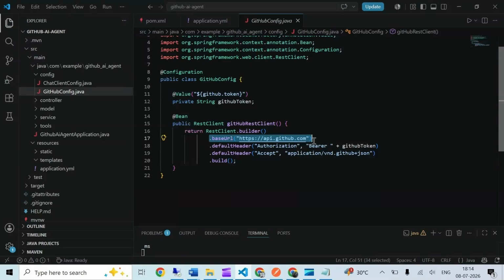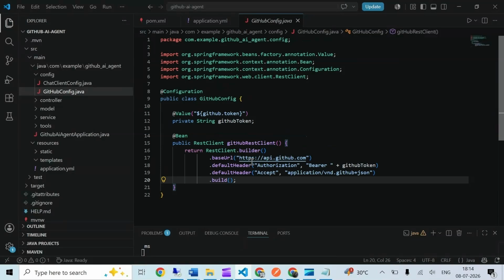Let's understand what's happening here. First, we have specified the GitHub base URL. This means that every request made using this REST client will automatically use GitHub's API endpoint. Next, we have set the authorization header, and this GitHub token is from the application.yml file. After that, we have configured the accept header. This tells GitHub that our application expects responses in JSON format using GitHub's official API version.